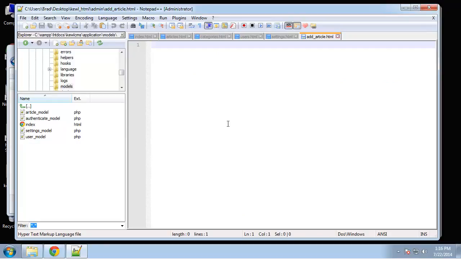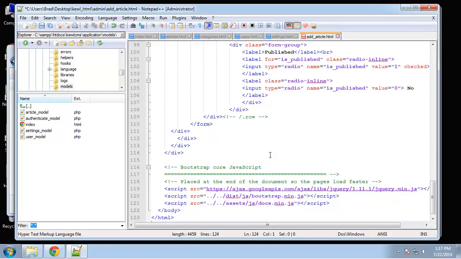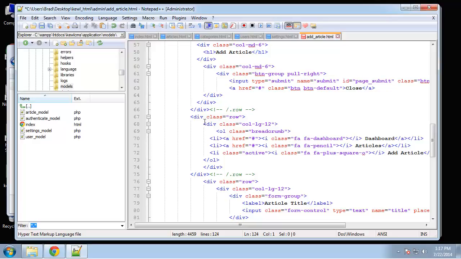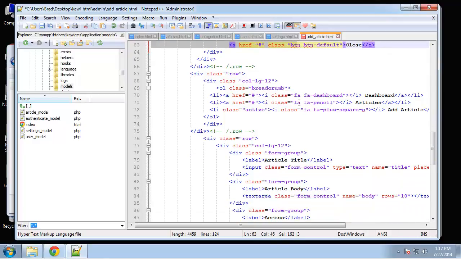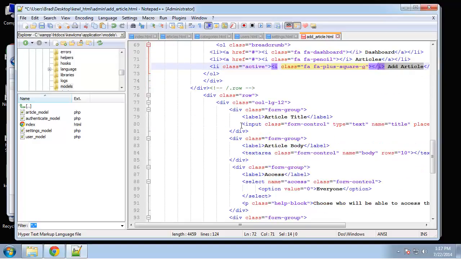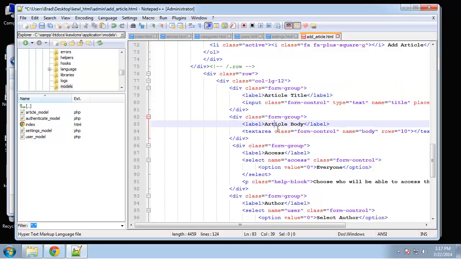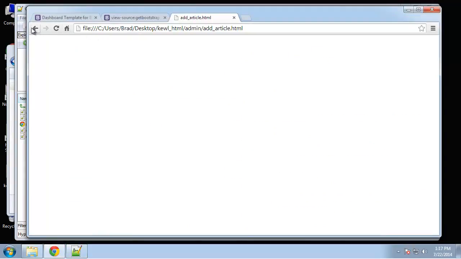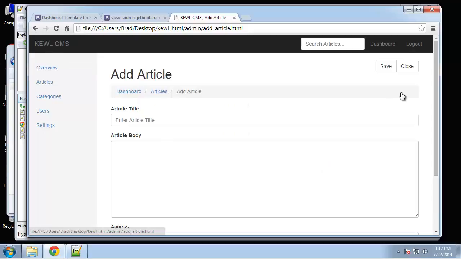And I'm just going to paste this in. Okay, so basically we just have a form. We have our title, we have the submit buttons. And then I have a little breadcrumb area where it's just going to have a link to the dashboard, to the main articles page, and then this just tells us we're on add article. Okay, so here we start the form, the title, the body, access, author, just a bunch of static form elements. So let's see, reload. Now if we click add article, okay, so here's the little breadcrumb area I was talking about. All right, so that looks good.